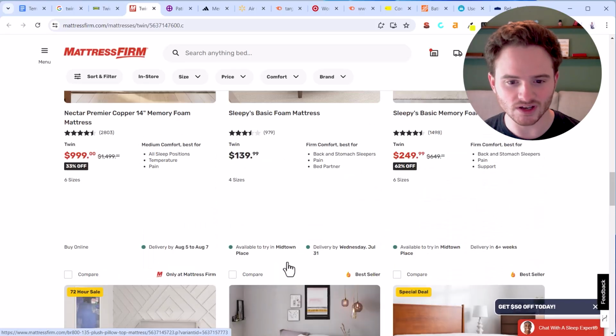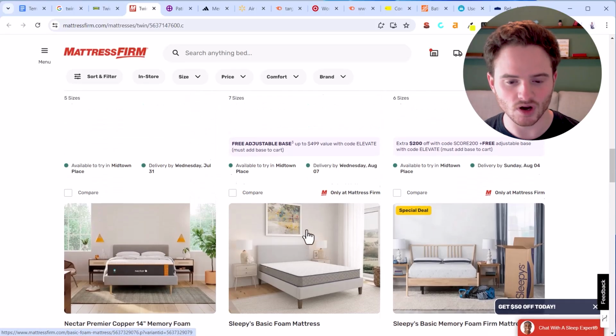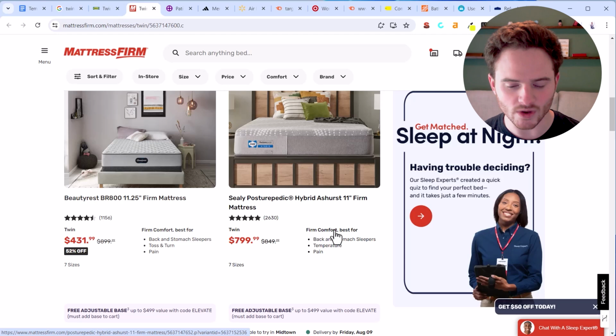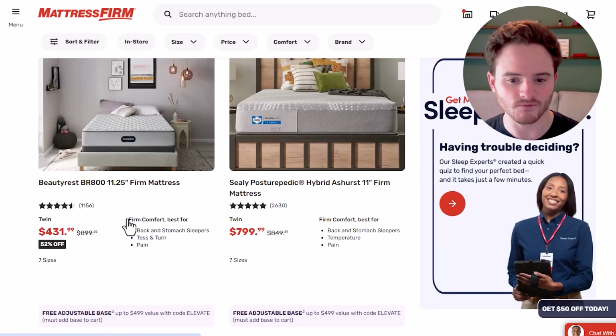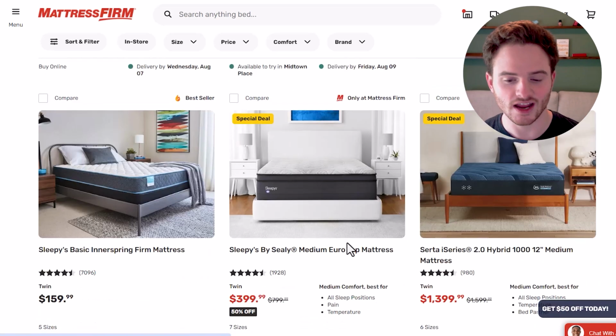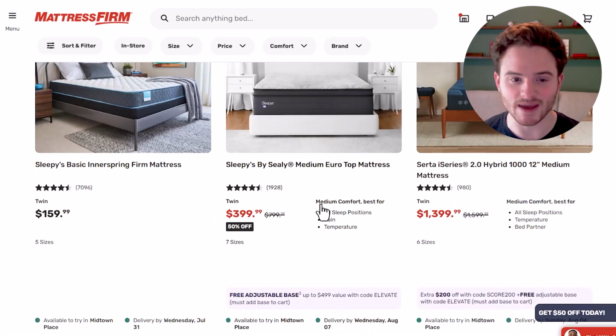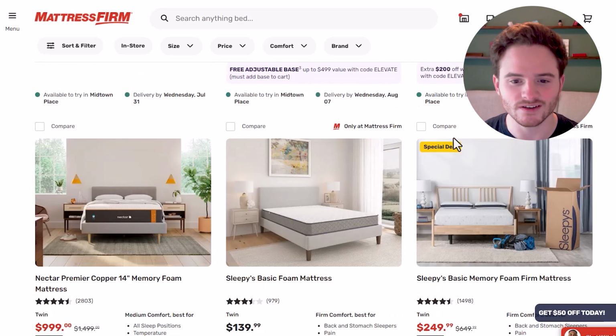So when we look at these product tabs, or these product cards as they're called, we can see a little bit of content within this section. We can see firm comfort, best for back and stomach sleepers, temperature, pain here. And it's essentially telling each of the twin mattresses what they're good for. Are they best for all sleep positions? What are they really good for?